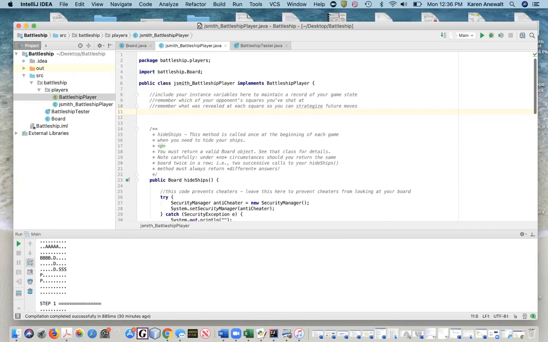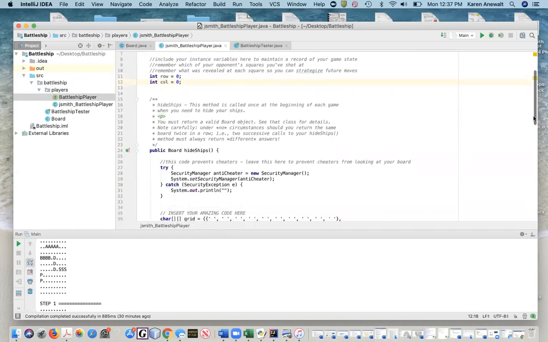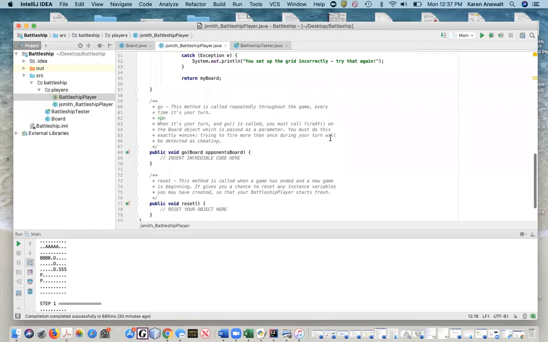So we want to be able to store information about the row and column that we want to attack. So I'm going to create two instance variables, a row, which I'm going to initialize to 0, and a column, which I'm going to initialize to 0. And then I can use those two values inside my Go method to attack that square.